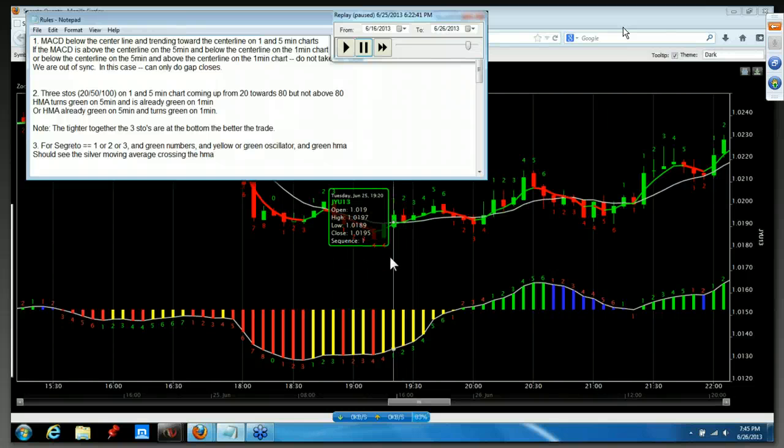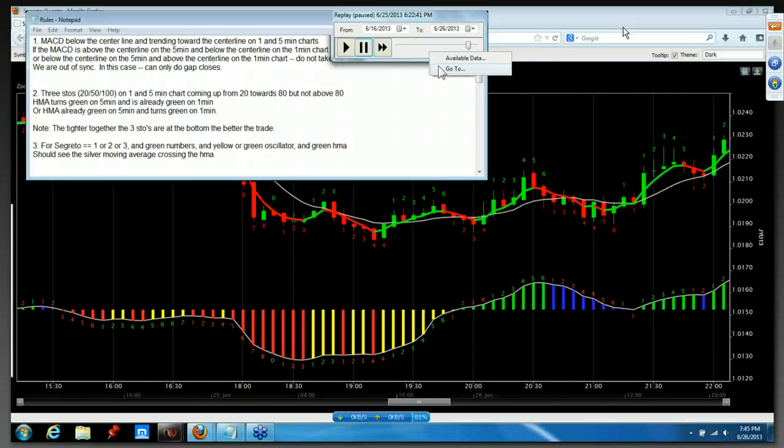So now let's do this. Since this candle finishes at 1920, which is 7:20, it started 5 minutes ago because they're 5 minute bars. I'm going to go back to 6:15.